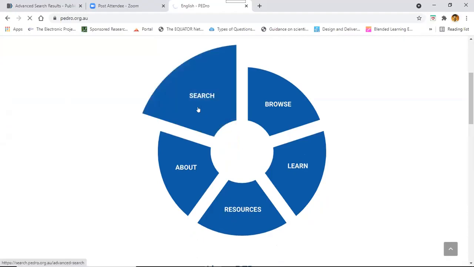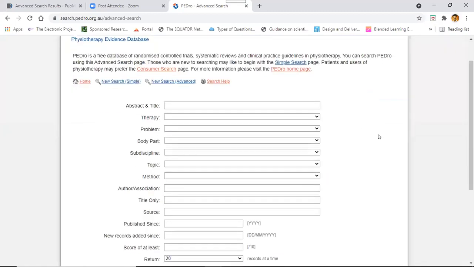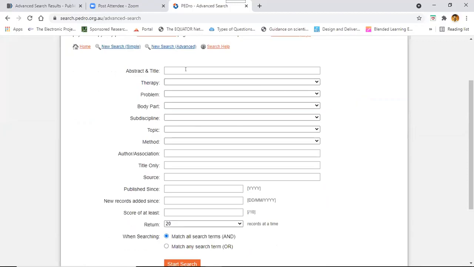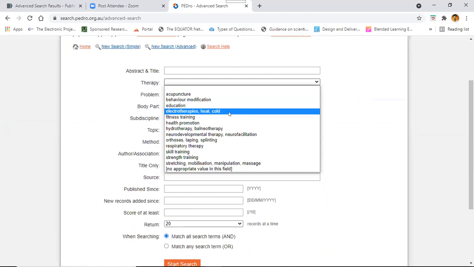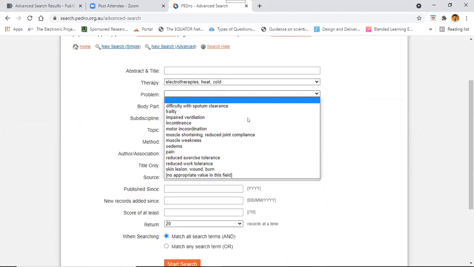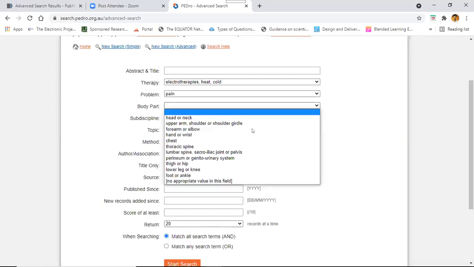If you go to the search, you'll see it's physiotherapy specific, very physiotherapy specific. Either you can search by title, or, that's what it comes to, physiotherapy specific. You go to therapy, for example, what therapy you want, you'll see that. Now we are looking for ultrasound and shockwave, isn't it? So electrotherapy, heat, cold. What problem are you looking for? We are looking for pain. Which body part are we looking for? We are looking for forearm or elbow.